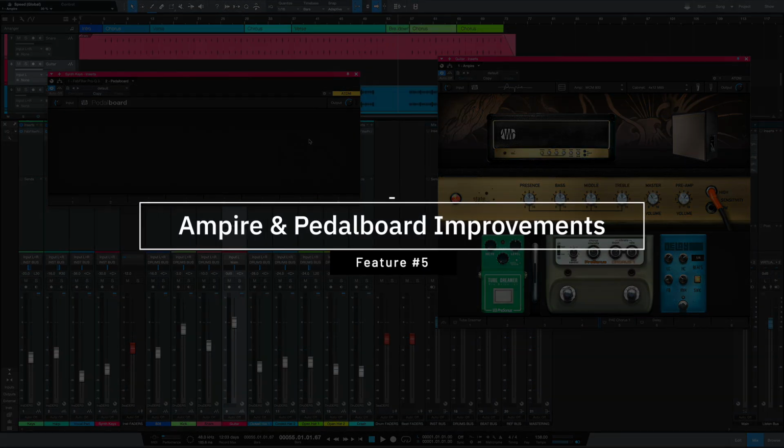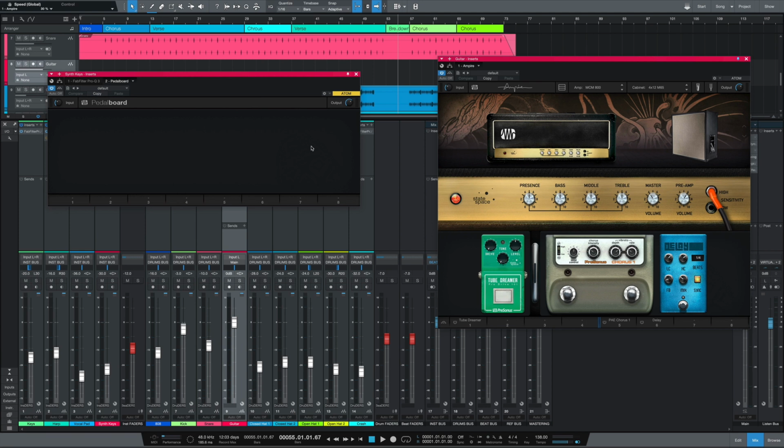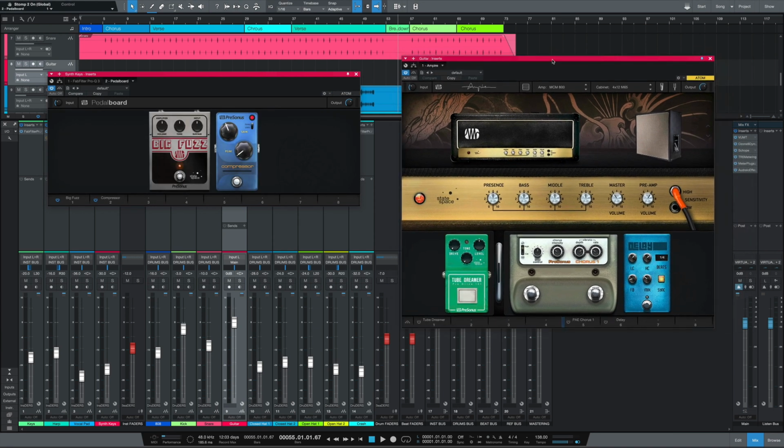Moving right along, we have some new Ampire and pedal board improvements. I'll be honest, I just recently started to work with these two, but as a guitarist, they're actually pretty neat. Basically, Studio One has a built-in virtual pedal board where you can add pedals and construct your perfect tone. It also has a separate plugin called Ampire, which you see on the right here, that allows you to add the entire rig, including amps, cabinets, microphones, and pedals.